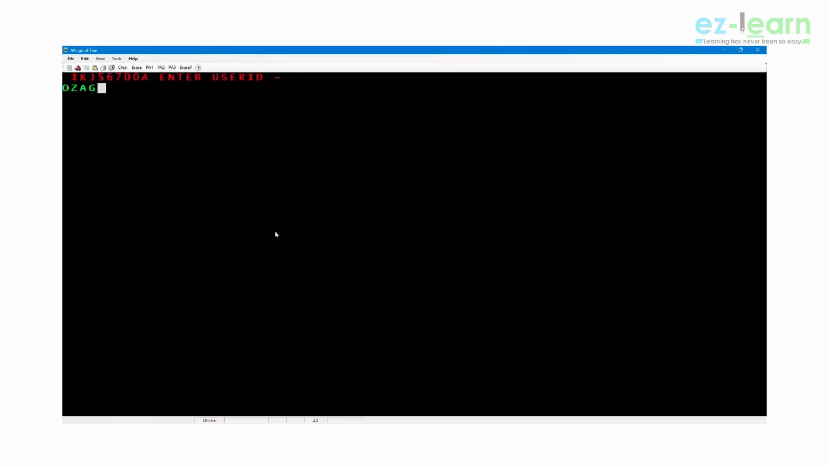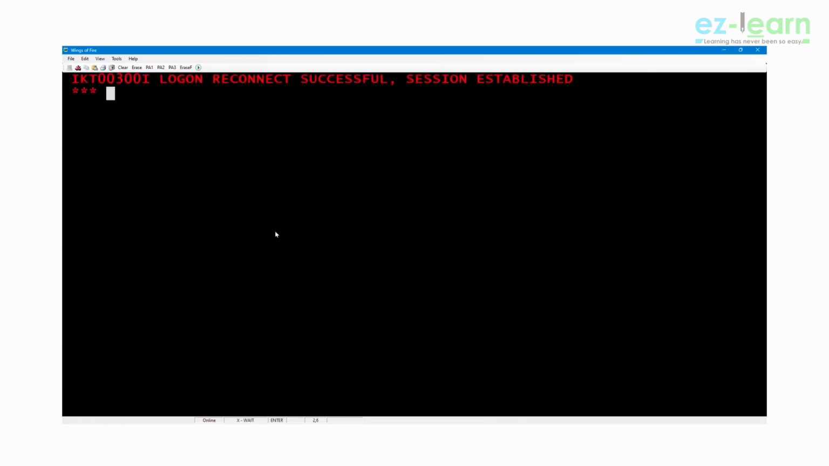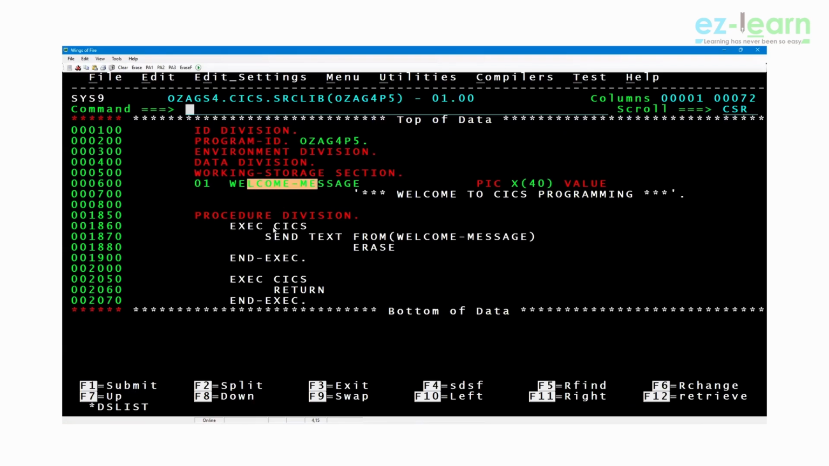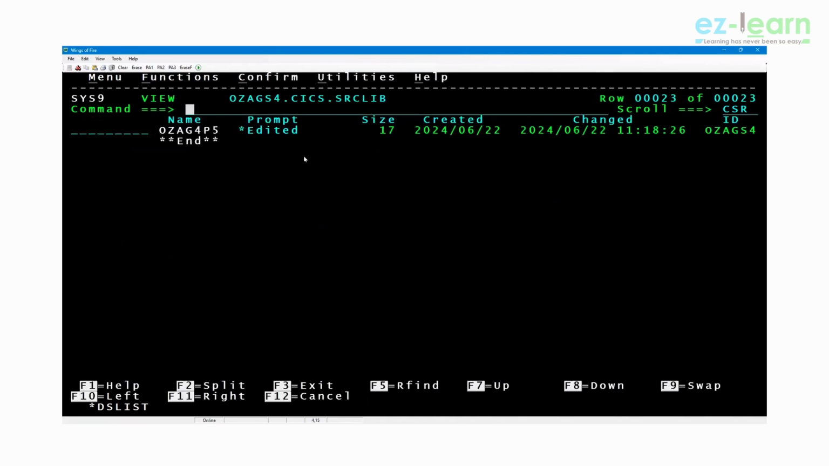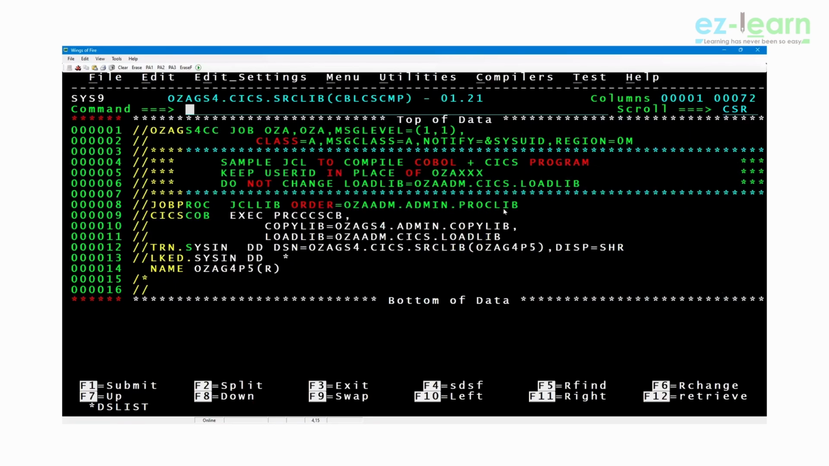Just a welcome message and send text from the welcome screen, erase. If required, I'll be adding free keyboard, then return. OZA G4P5. So we have the Kix compiler.